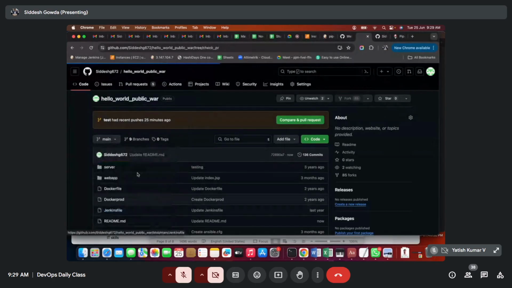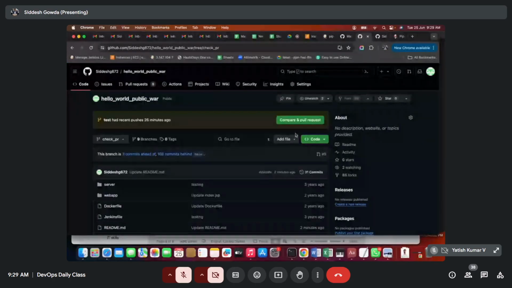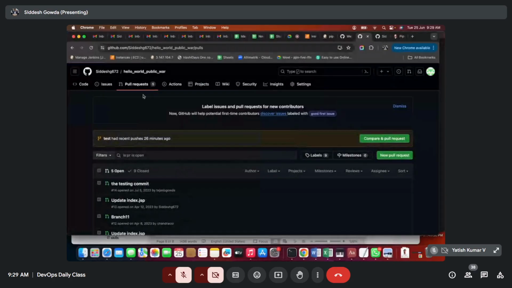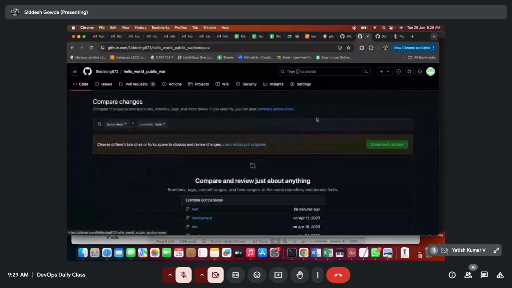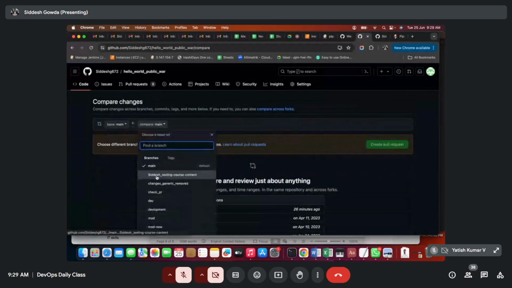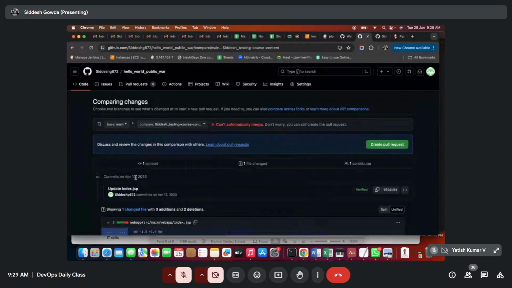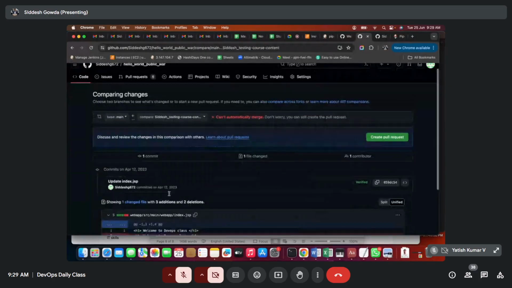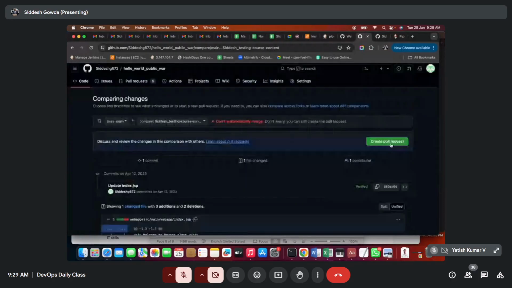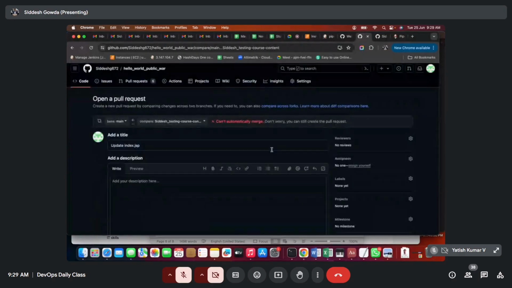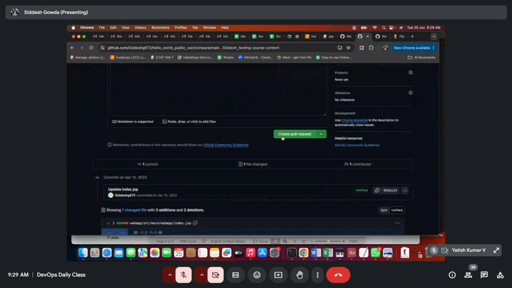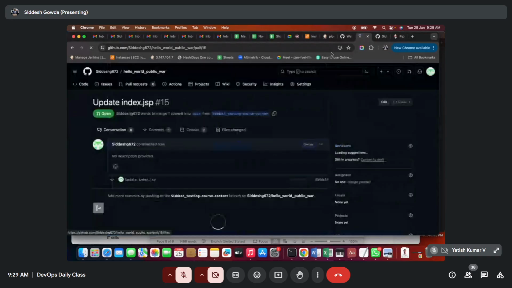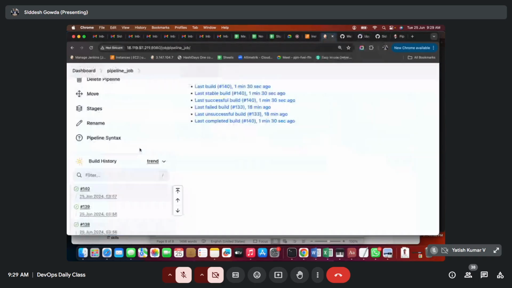So we'll do one thing. We'll go to this and raise the pull request. Go to pull request, click on new pull request. Just click on any one branch. I'm creating the pull request. Okay, I created the pull request, right? We'll see now.